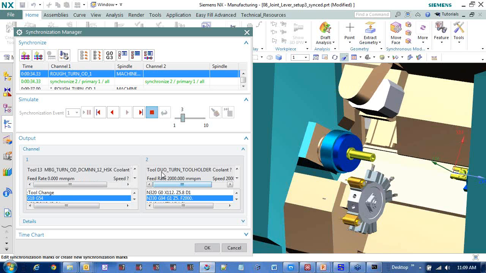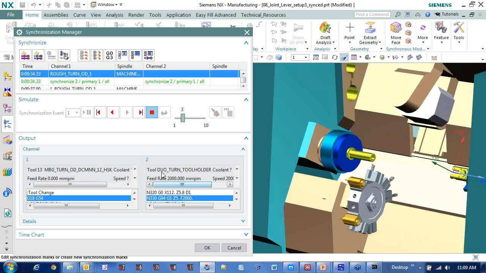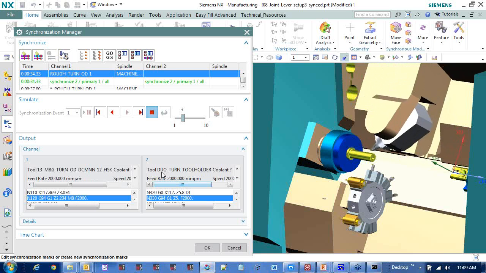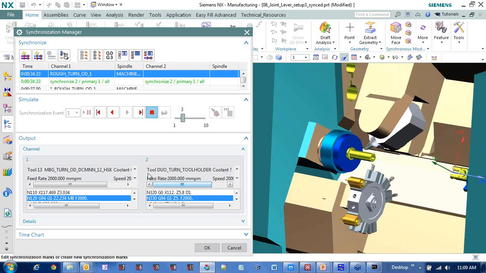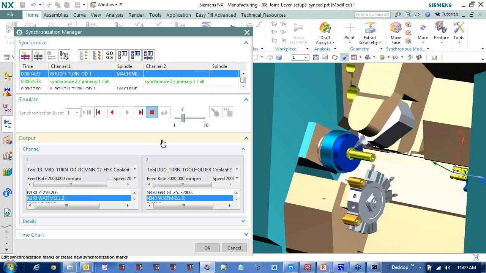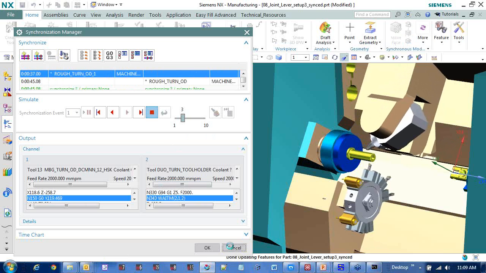Okay, so it did some turning on the lower turret, and now it's going to do some pinch turning, or final turning actually, with the upper and lower turret. So I just wanted to go ahead and show you that. Okay.